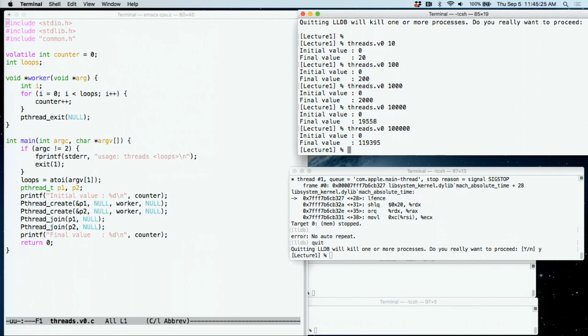So for very small problem sizes, if the program runs for a very brief moment in time, it's going to work correctly. But as we stress it more and make it run longer, it's going to stress all these race conditions that exist in this program.